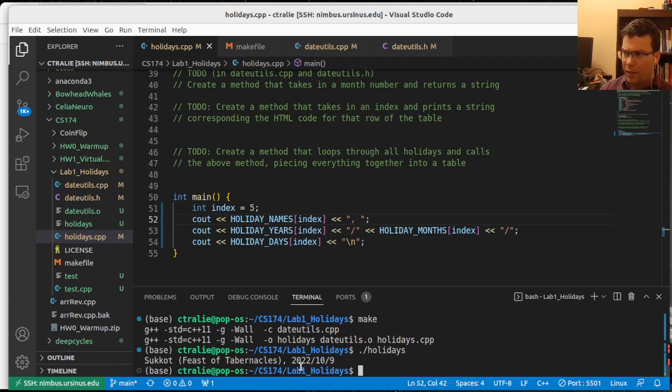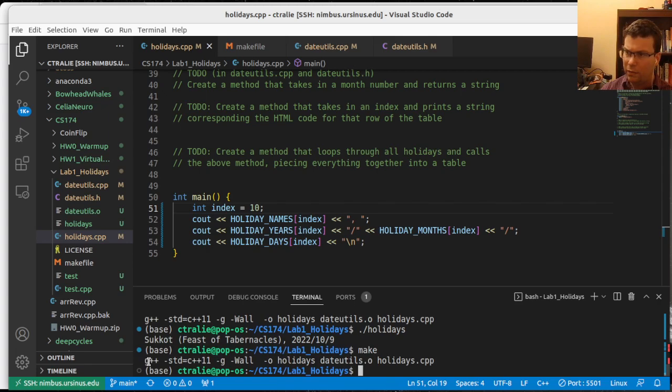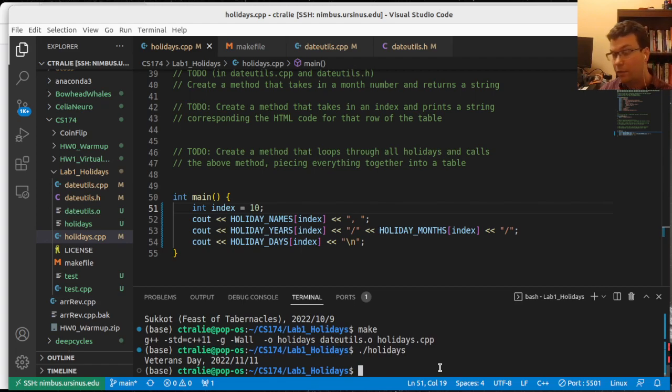And I see that, okay, that happened on 10/9/2022. Okay, let me change the index. Maybe I'll go to index 10 now. I'll type make. And you notice that the dateutils didn't change. Only holidays changed, so it only had to run this command. So that's pretty nice. And now let me go ahead and run that again. And now we have Veterans Day, which was on November 11th, 2022.